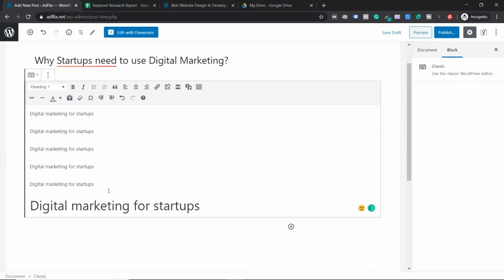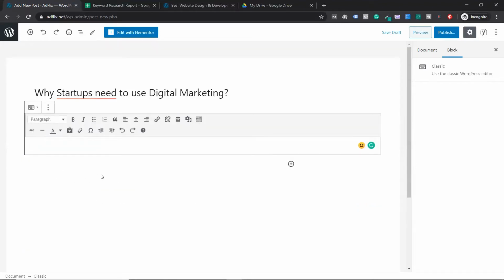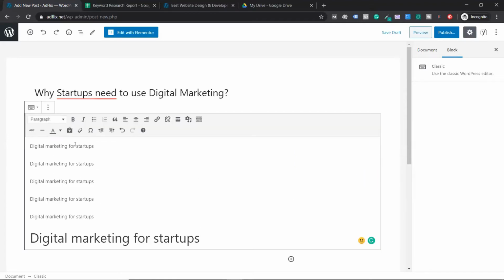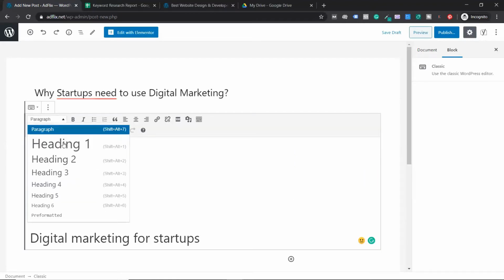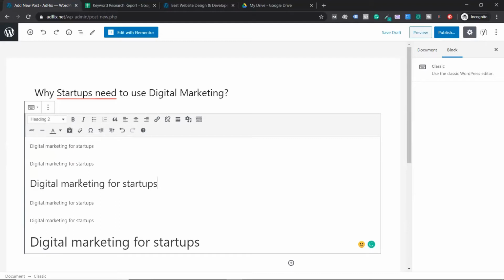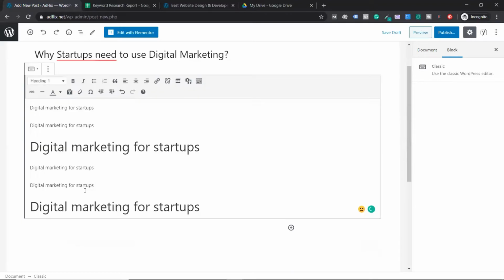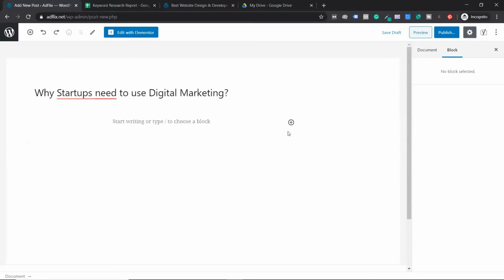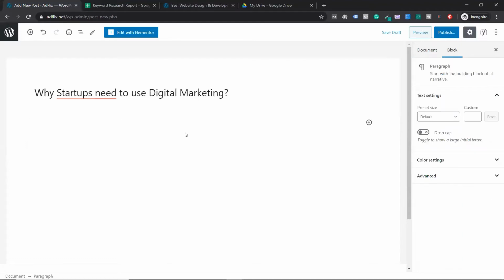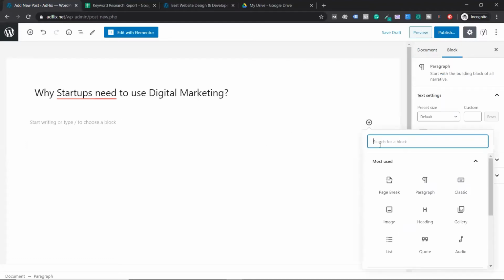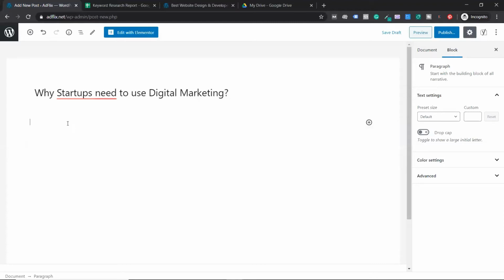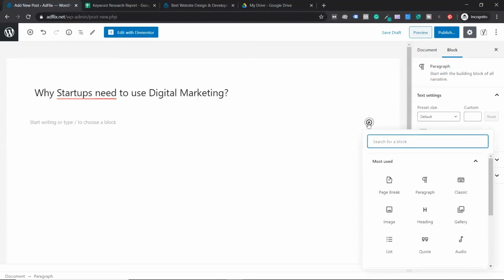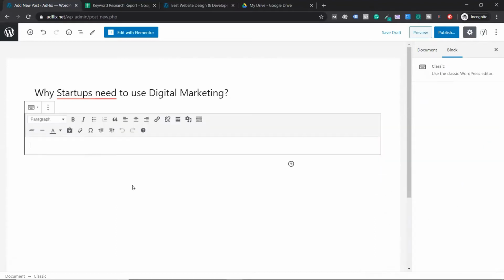So I think it went down. Okay, let me control Z. So you got the point. I don't know why it's coming down. Let me select this and make it heading tag 2. I think something is wrong with this. Usually it should come at the top, no? I'm not sure on this, but let me do one thing. Let me add a paragraph tag. So you get the same thing. No, it's not coming. Let me use classic.